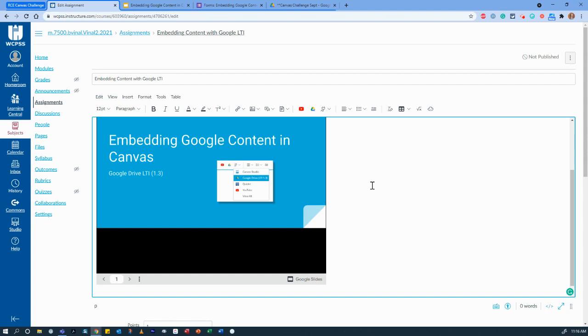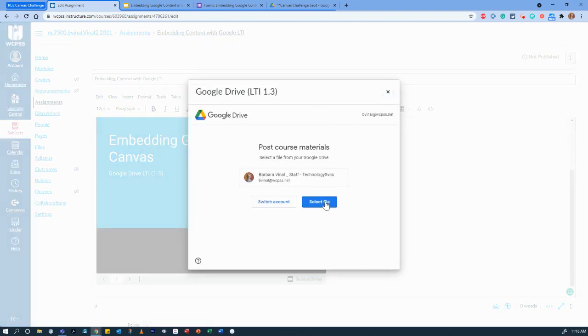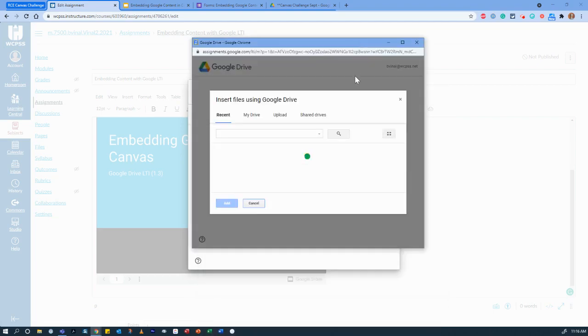You can now also add files from shared drives, but there has been a known issue, so just be aware that as you begin to add things from a shared drive, if your students cannot see it, you are going to have to change the sharing settings.